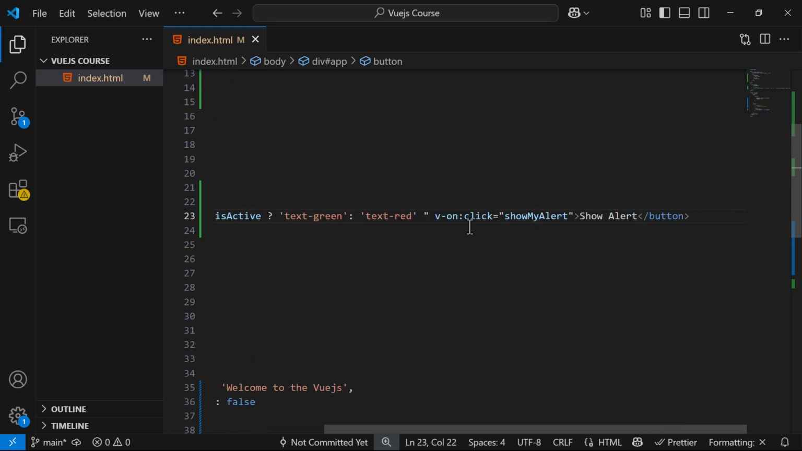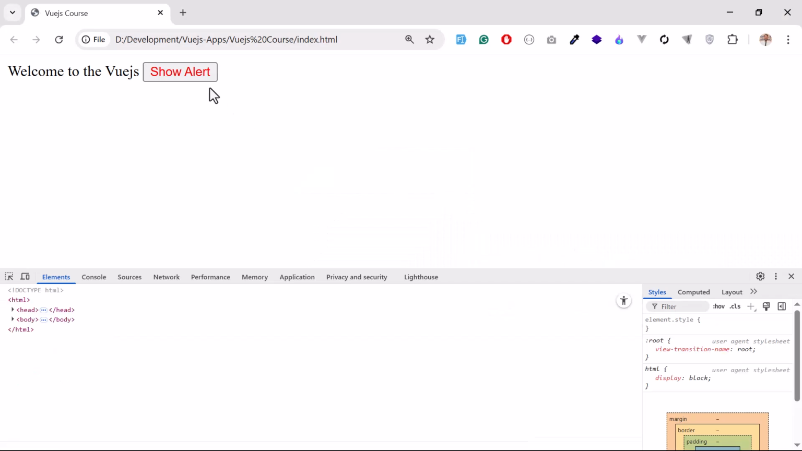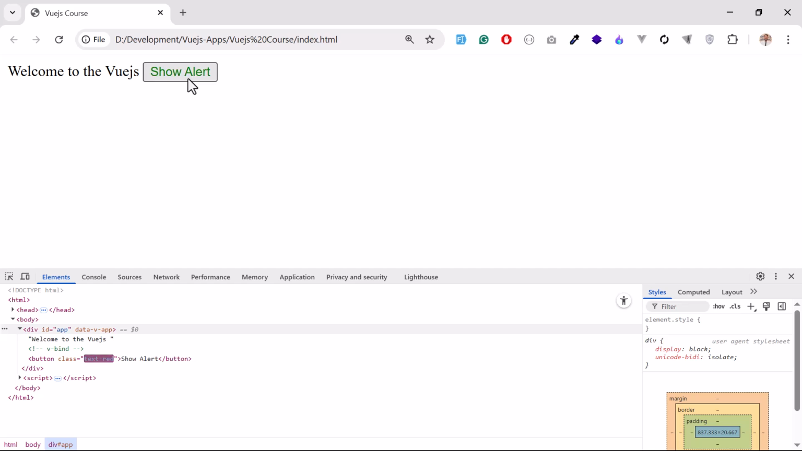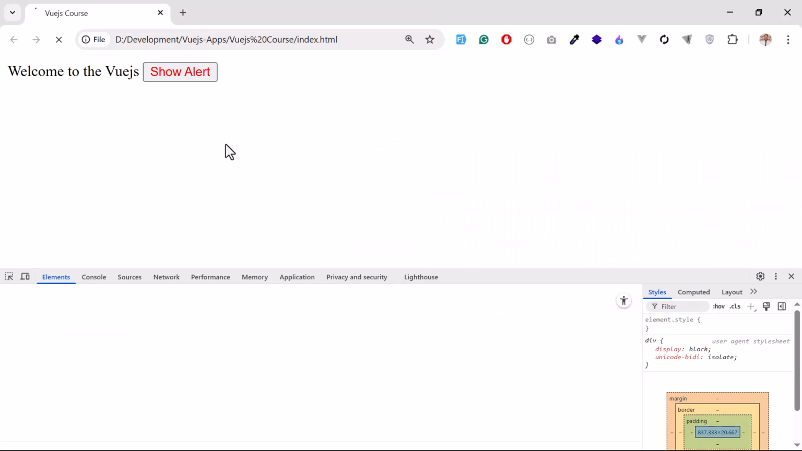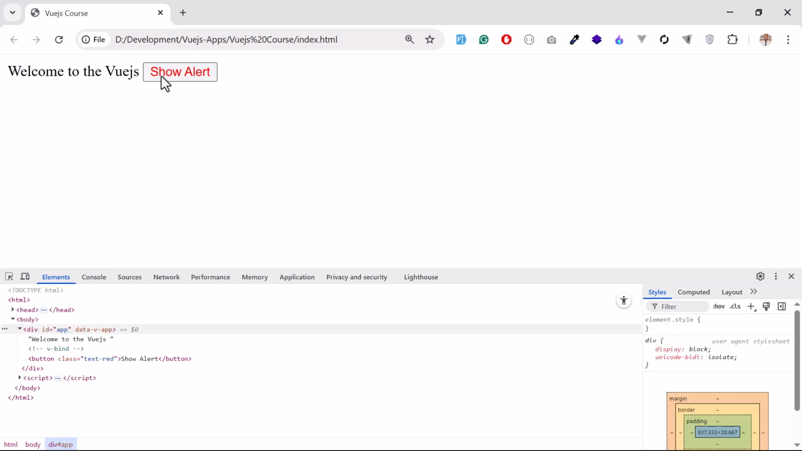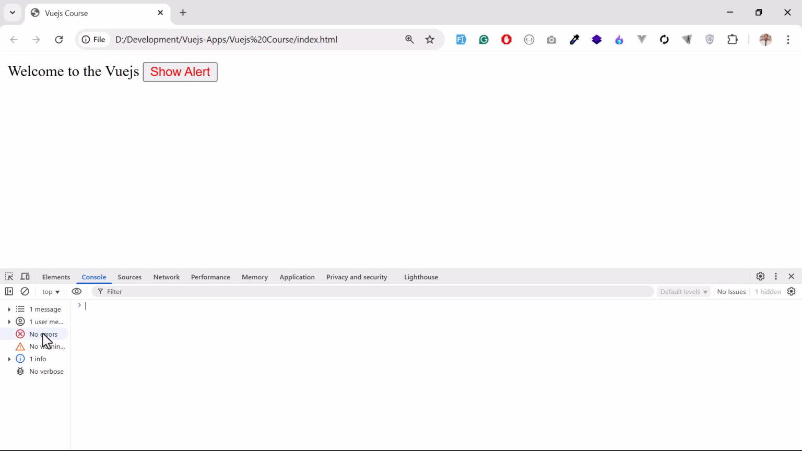And similarly, on this v-on, you can bind this using this at symbol, at click, something like this. If I go here and refresh, click on it, you can see our click functionality is working fine. So it means that this click is working. And if I remove this and refresh, this wouldn't work. You can see it's not working. I'm clicking on it and it will throw an error.